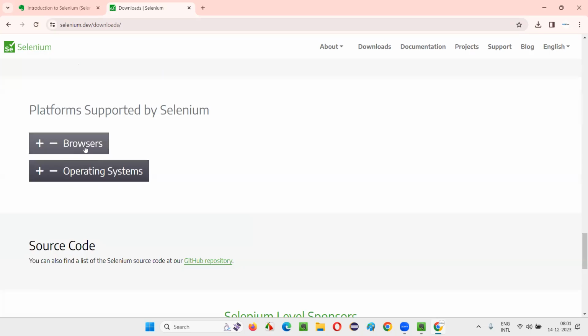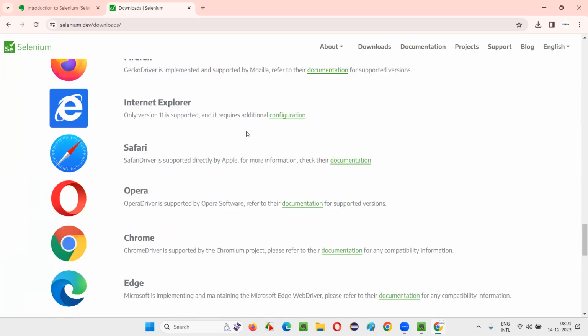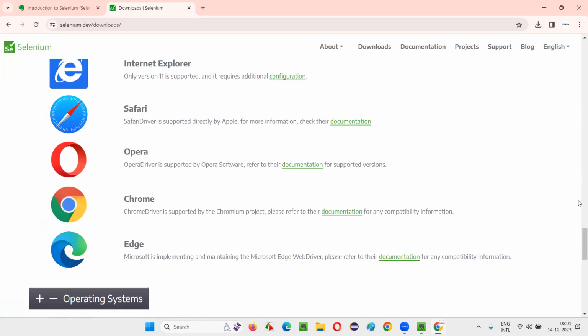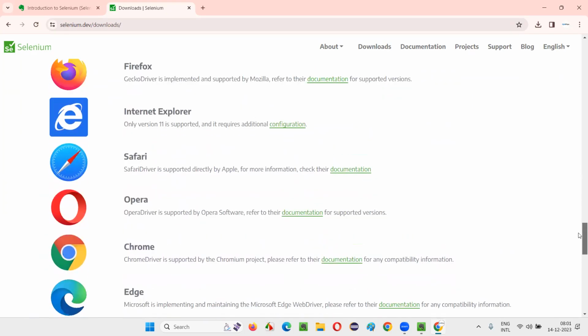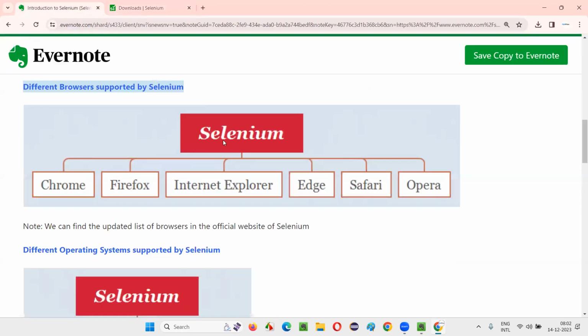Here there is a thing known as browsers. Click on that. Can you see the list of browsers supported by Selenium on the official website? Firefox, IE browser, Safari browser, Opera browser, Chrome browser, and Edge browser. These are the browsers that are supported by Selenium. Firefox, IE, Safari, all the popular browsers are supported. Chrome, Firefox, IE, Edge, Safari, Opera.